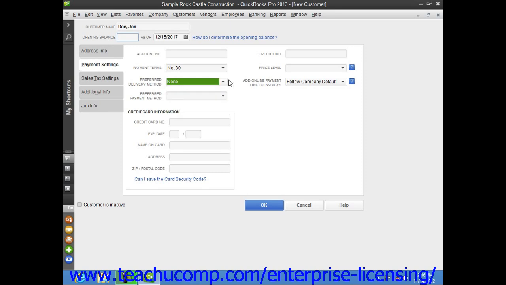If you accept customer payments through the Intuit Payment Network system, you can choose how you want the payment links to display within customer invoices by selecting a choice from the Add Online Payment Link to Invoices drop-down field.